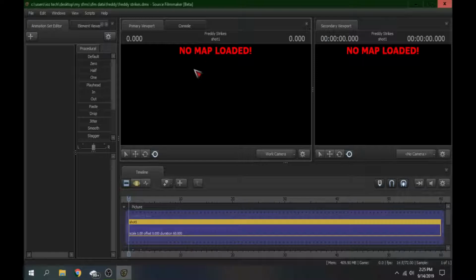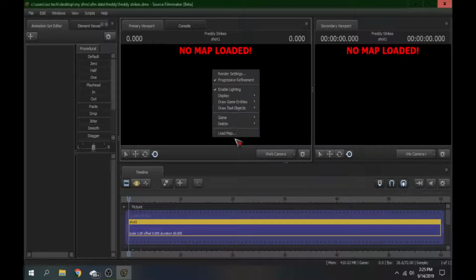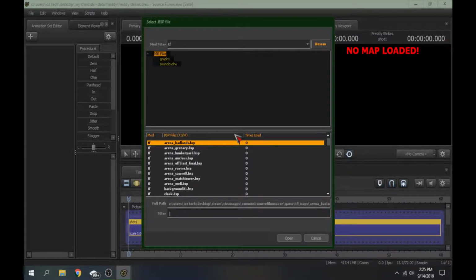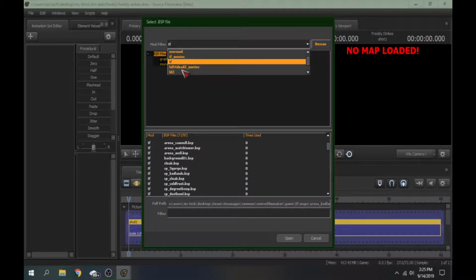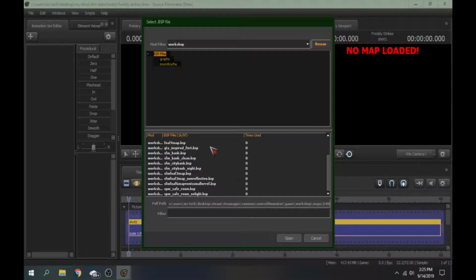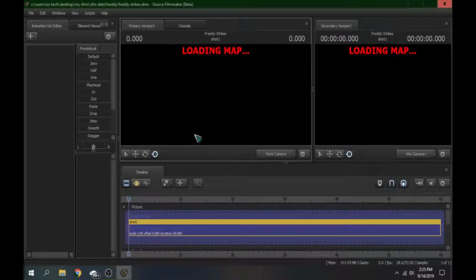Now it says no map loaded. If you did everything I said, it should say that. So now just right click on your mouse, press load map, and you're going to load in a map. What I'm going to do is load in one of my workshop maps. Workshop is where you're going to be downloading all the stuff. So I'm just going to do this one. Let's press open, and then it's going to start to load.